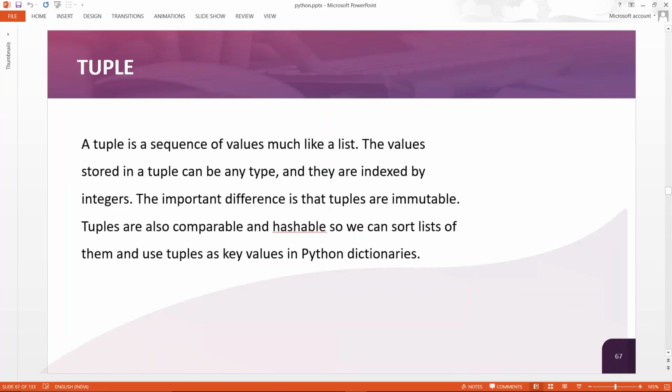Very good. So this is the definition of tuple. Let me read the definition, then I will explain it. A tuple is a sequence of values, much like a list. The values stored in a tuple can be of any type and they are indexed by integers, meaning indexing is allowed in tuple. The important difference is that tuples are immutable. That means tuples cannot be changed. Tuples are also comparable and hashable. So we can sort lists of them and use tuples as key values in Python dictionaries.